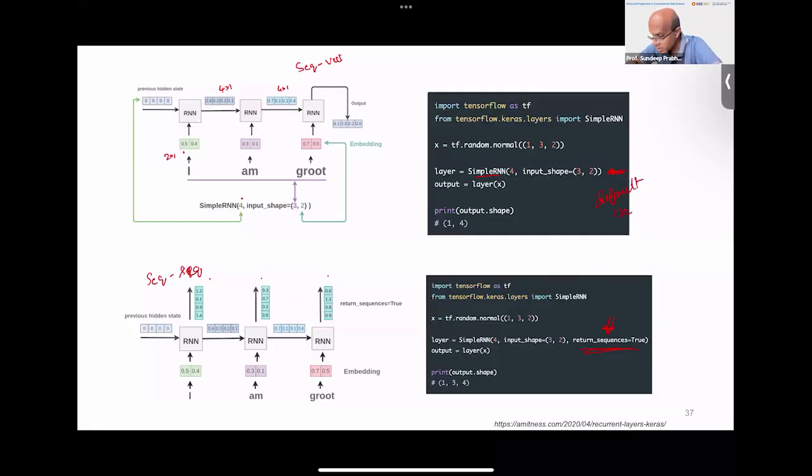This is a subtle difference, but it is only in Keras. The default value of return sequence is false, which means that you don't see the output at each time instance. So this is a hidden state. If you want that to be true, then you basically have return sequence equal to true.